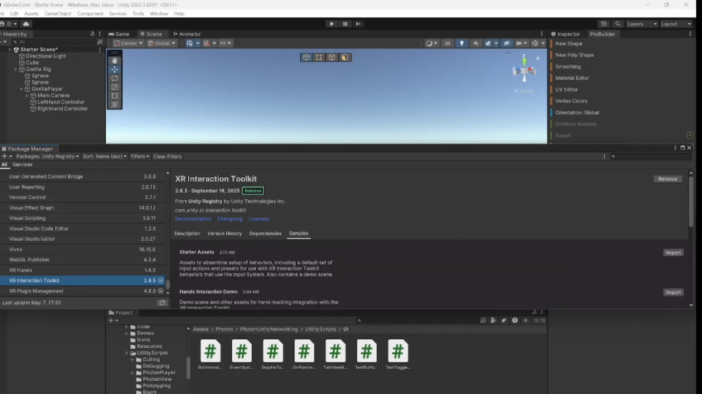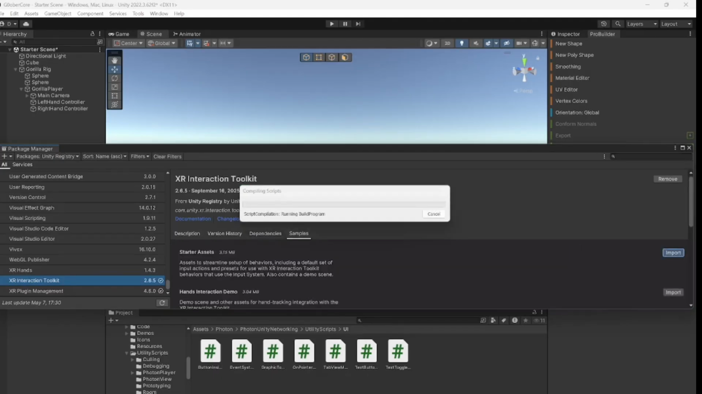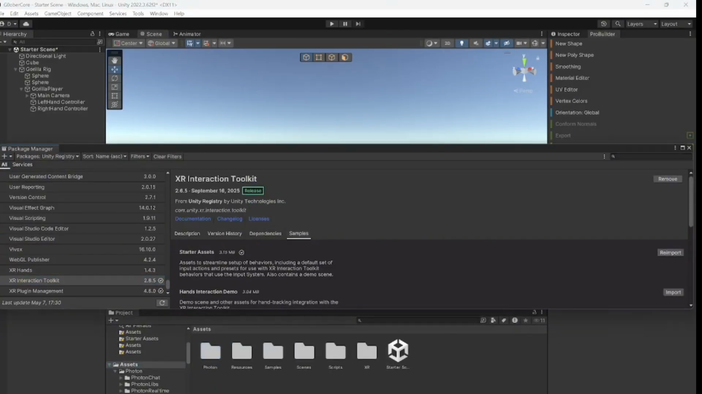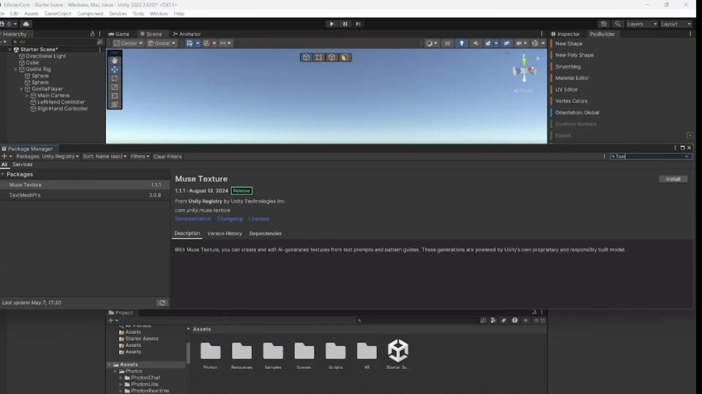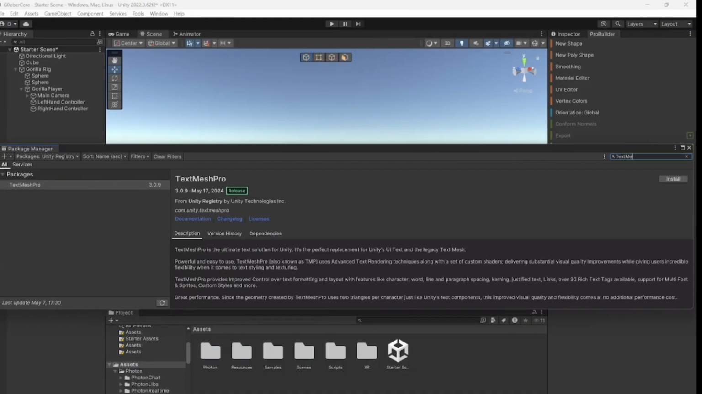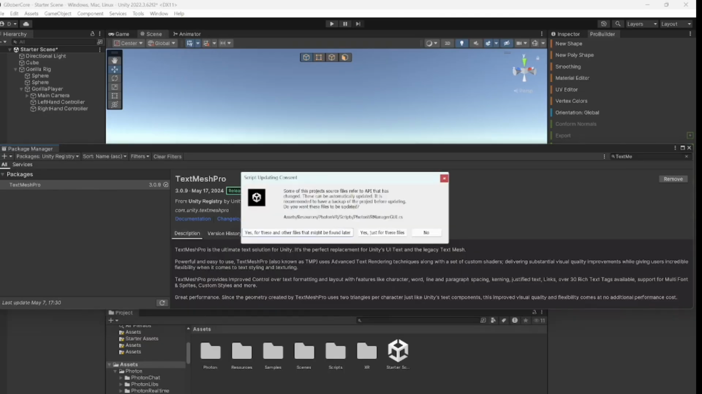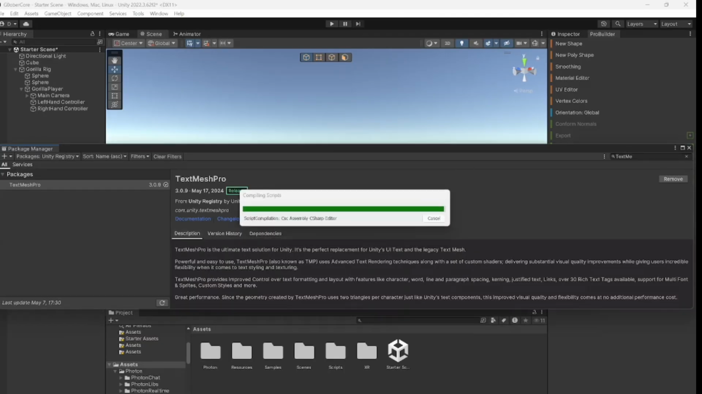Then you want to go into samples, starter assets. Don't worry about what it's selected. Then you want to go in here and look up TextMesh Pro. You want to install this. Yes. Press the first option on that, by the way.